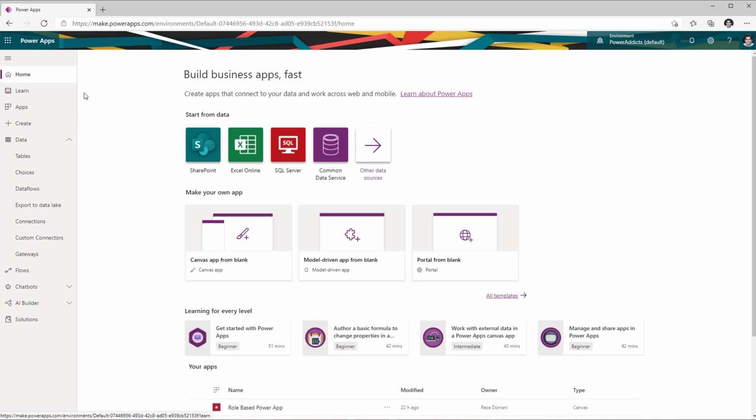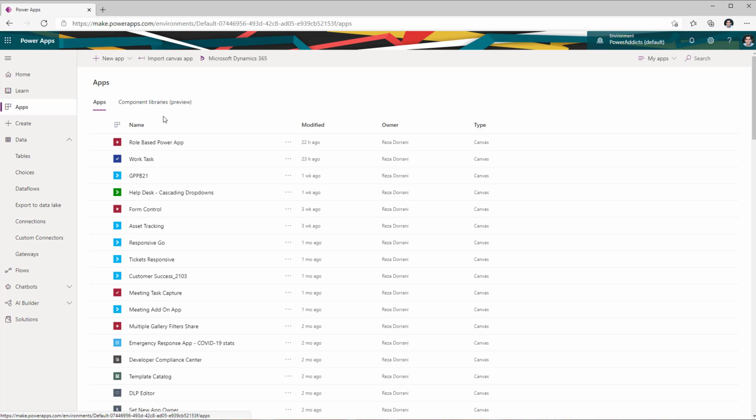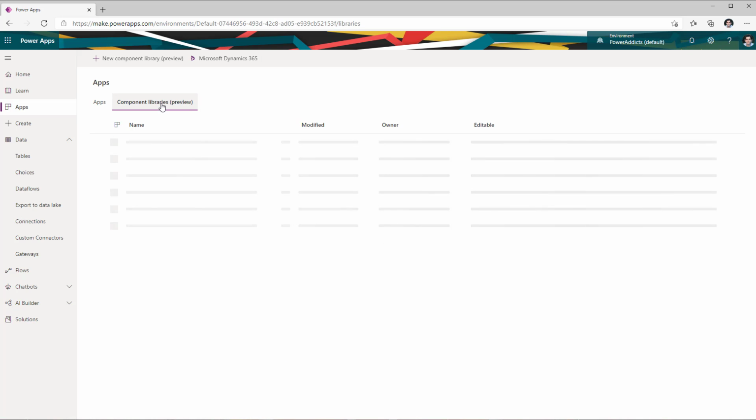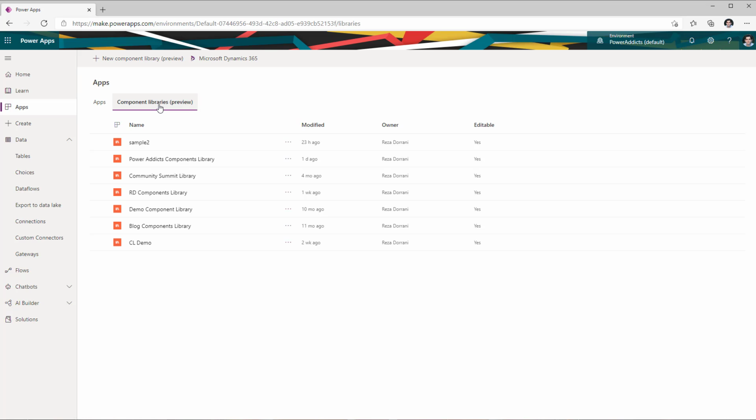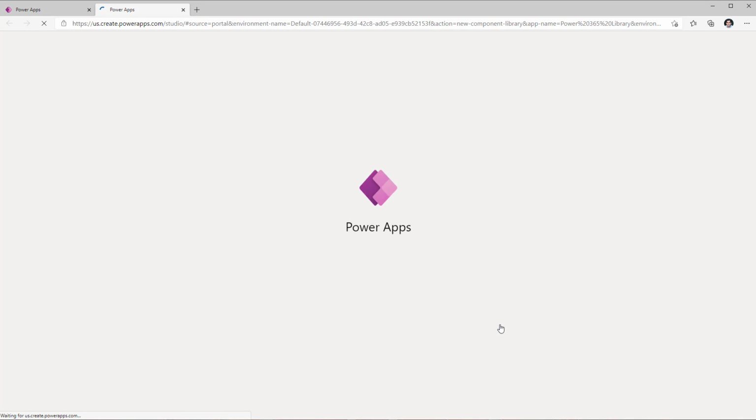So to begin with creating a component, my recommendation is you start building your components in component libraries, purely because any components that you build in a component library can be published and used across all the apps in the environment in which this component library has been built. So for this use case, I will create a brand new component library. I will give this library a name and click create.